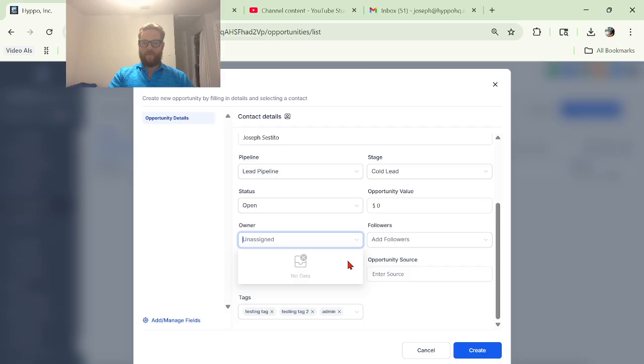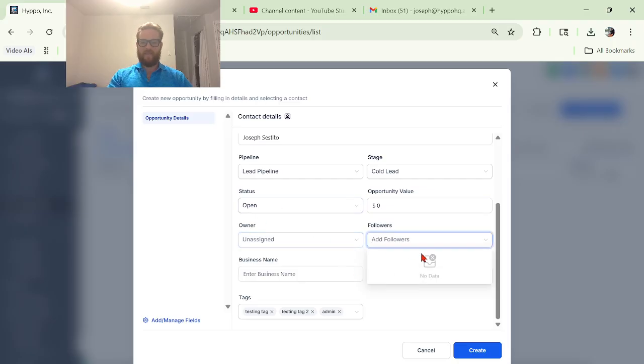For owner, let's say you have different users in this account, different sales reps, or you're a construction company and you have different vendors, something like that, you can assign an opportunity to different people. Followers, think of that like owner, but just less important. Business name, you can also put that if you'd like. And source, where you got them from.